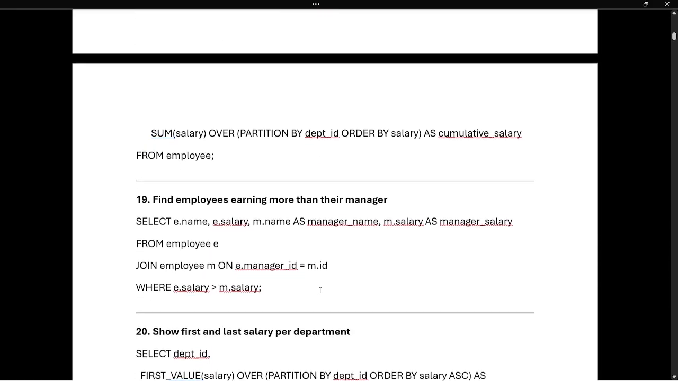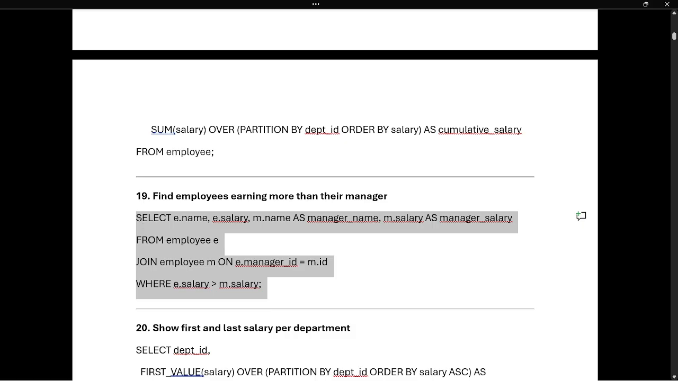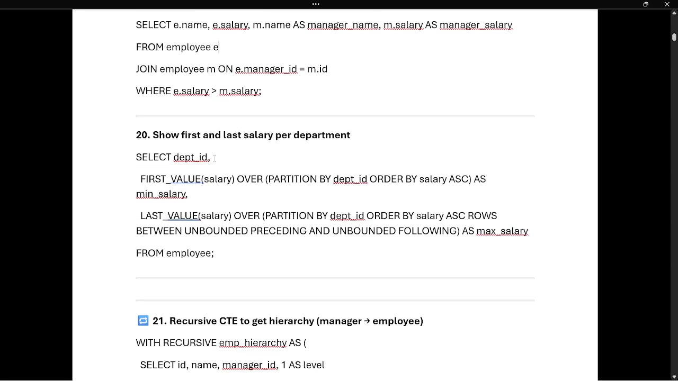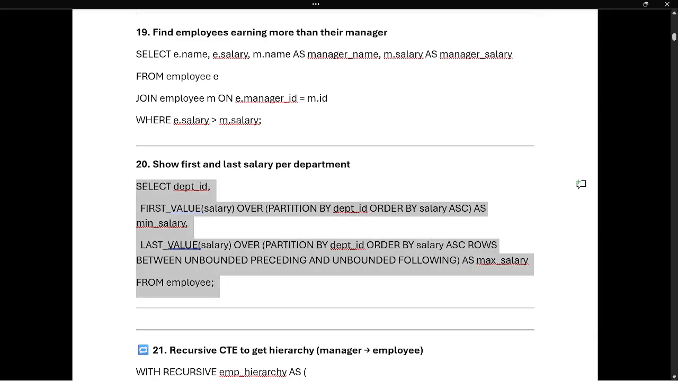We can practice these questions. Find employees earning more than their manager. Because there is a single table, we'll use an alias on the employee table only. So e.employee ID is joined to manager ID. We can see the solutions and practice questions related to that. Then we have show first and last salary for department. So we'll use the functions FIRST_VALUE and LAST_VALUE, and then we can solve questions related to that.